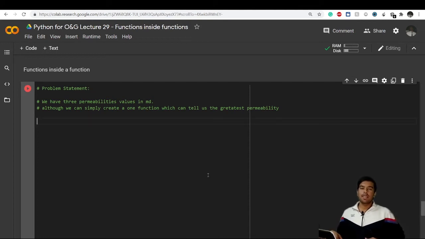Hello everyone. So we have already done a few examples of functions. We have seen how to make a function of Darcy's law, and I've also given you assignment number 10, which I hope you have honestly done by yourself. So in this video, we'll be doing a problem in two ways.